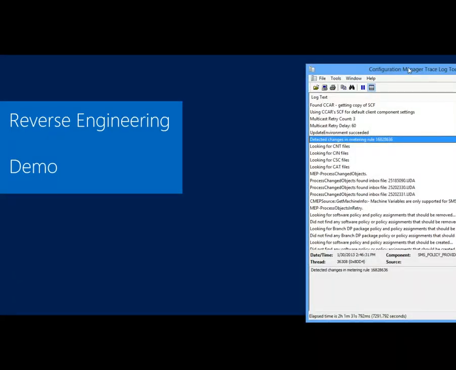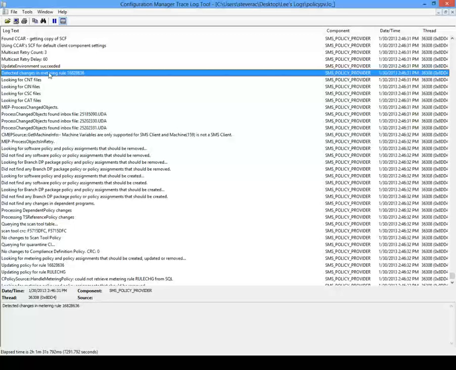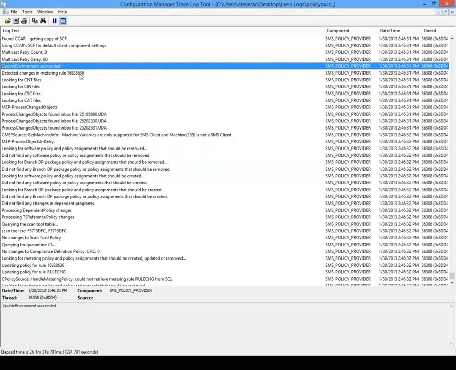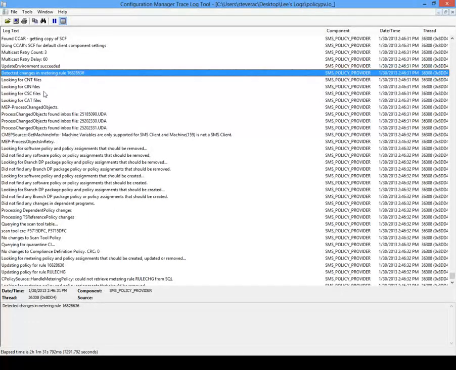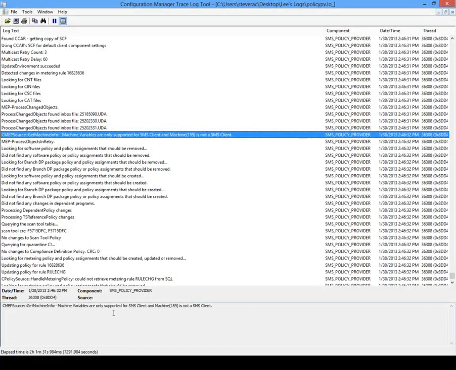Again, the customer's log is a little bit busier, but you see in the customer's log, here we are. We're processing a new metering rule. The term metering rule here is weird. At least at first it threw me because I was thinking, oh, we're processing a metering rule. Well, no, we're not. We're processing for this machine ID, and we start to process it down, and we see again, hey, we're looking for any MEP changed objects, whatever we're looking through, and instead of actually creating policy, notice what we get. Machine variables are only supported for SMS client, and machine is not an SMS client.